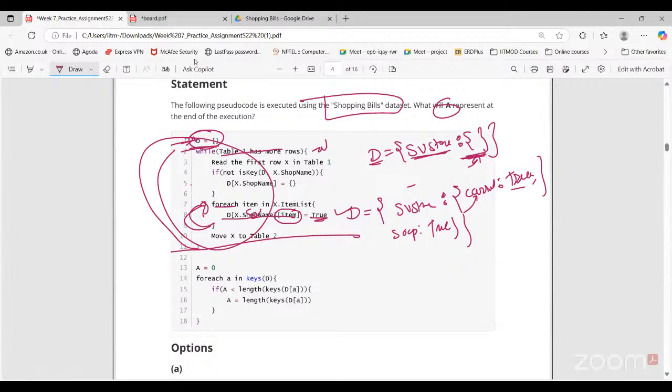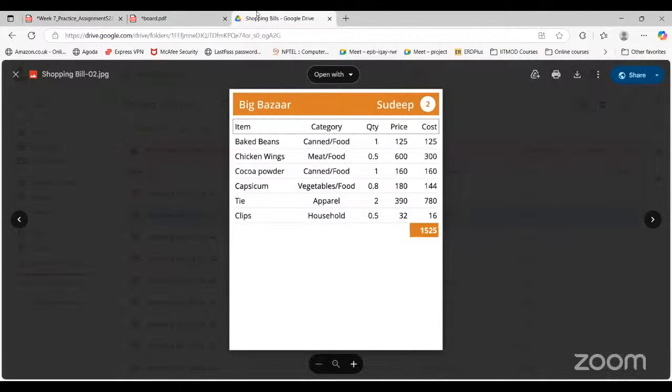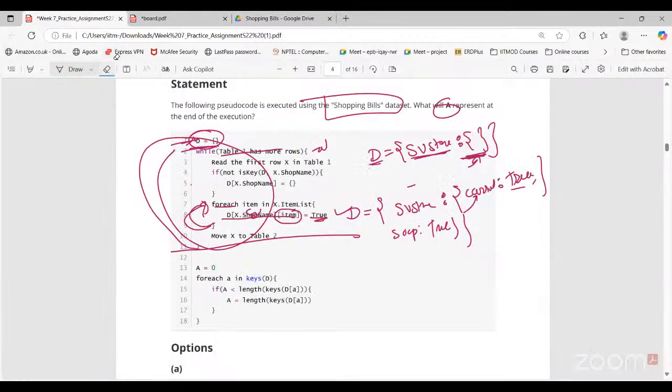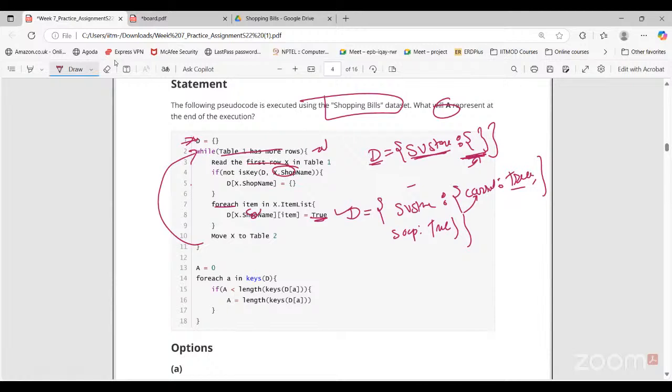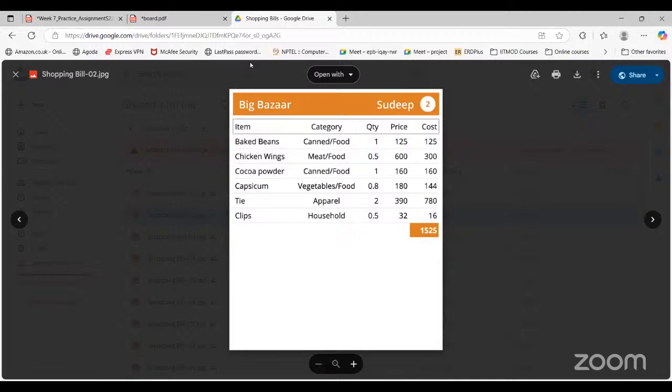Okay. Now if we go for the next while loop, next is Big Bazaar, same thing. Again, Big Bazaar is not present inside the dictionary. That is basically false. Not false is true. For Big Bazaar also, we are going to create an empty dictionary here. And again, we are going to apply a for loop. Again, we are going to add items like bread equals colon true, then comma, chicken wings colon true, like that. Okay. So we have added two stores.